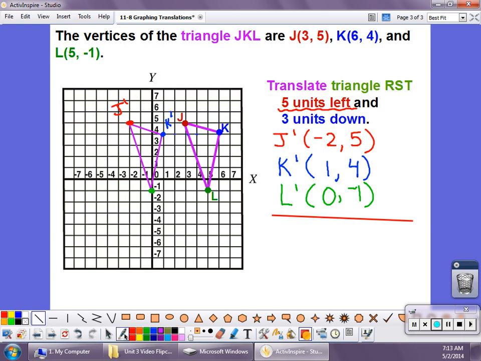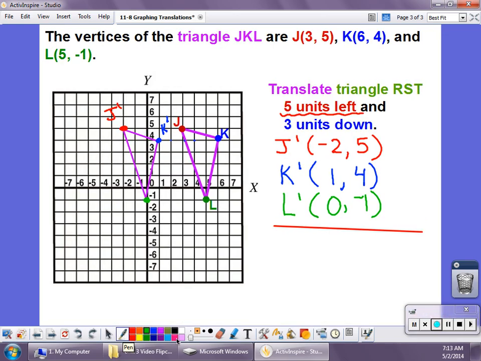Okay, now we have to do the second translation. And the second translation here says now we want to go 3 units down. So I'm done with this shape right here. I'm not going to use this shape anymore. We're done with that one. What we want to do is take the shape we translated, this shape over here, and now we're going to move it down. We're only going to move it down 3 units.